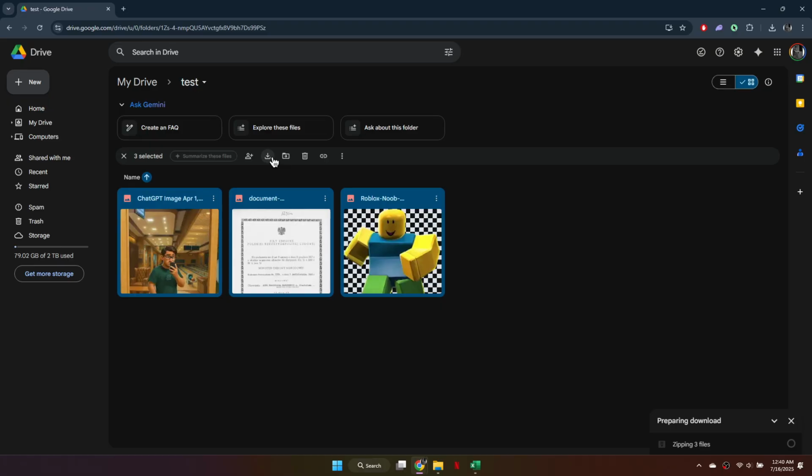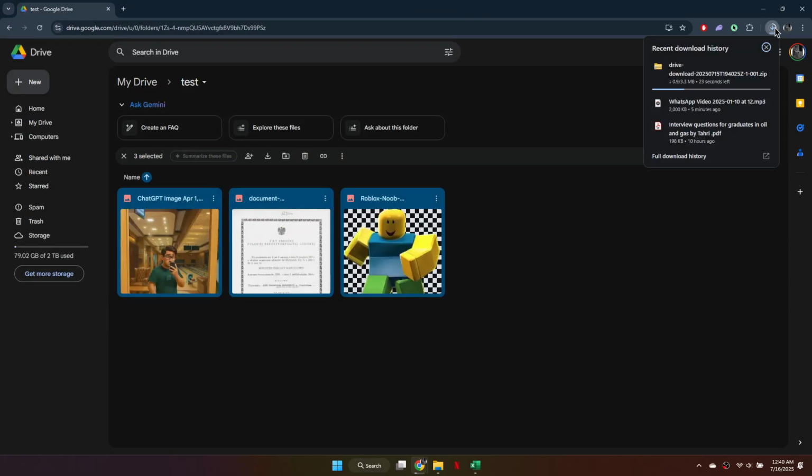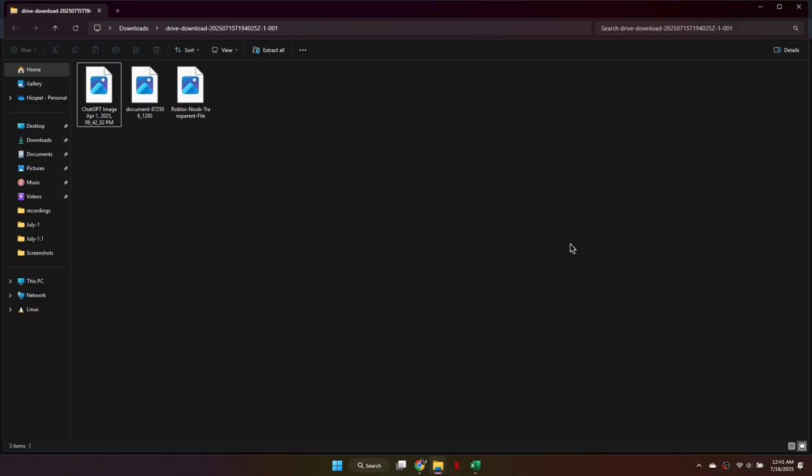Depending on the size and number of the images, the zipping process might take a few moments. Once it's done, the zip file will automatically begin downloading to your computer. After the download is complete, go to your Downloads folder or wherever your browser saves files by default. You'll find the zip file there. Simply extract it, and your photos will be available in a regular folder, ready for use.